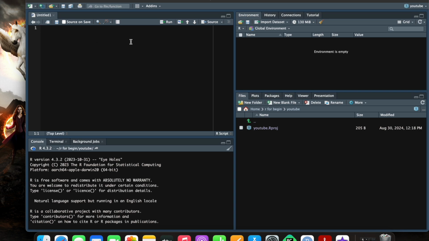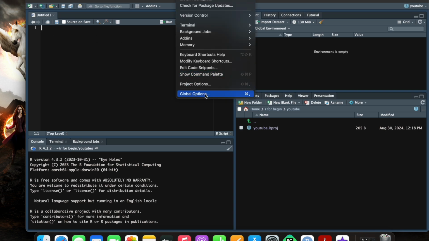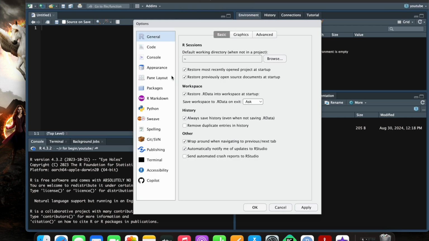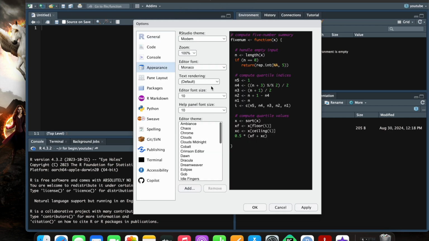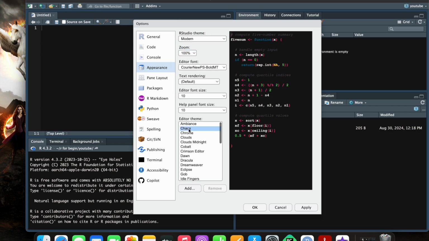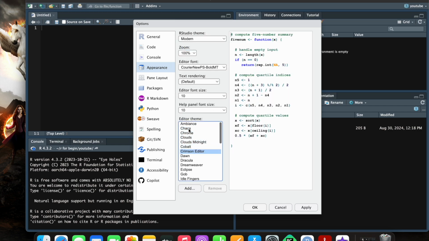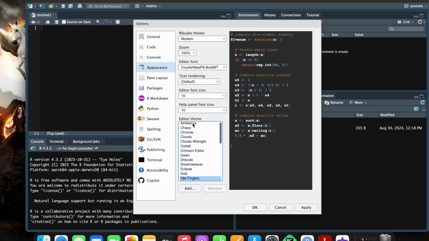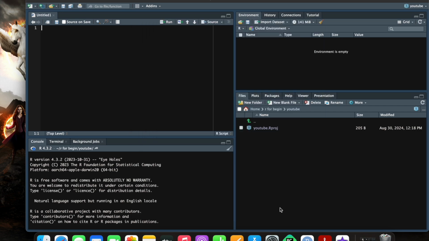In case you want to change the appearance, go to Tools, Global Options, and Appearance. You can change the appearance of R as you wish. There are various options with different colors. You can choose as you wish, just click on it and apply. Once you are done with it, just save it.